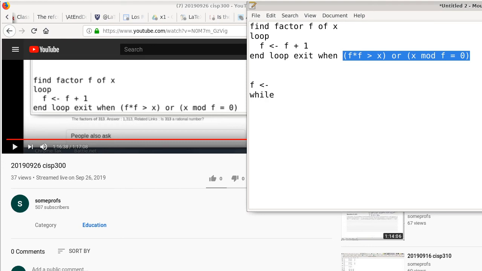Is that okay? So how do I turn f times f is greater than x or x mod f equals 0, and how do I negate that logically? Yes? F times f is less than x, or x mod f is not 0? Well, you got most of it. Two minor things that I'm going to nitpick on. First, f times f is less than x. It can be here, but it should be less than or equal to, because the opposite of greater than is less than or equal to.